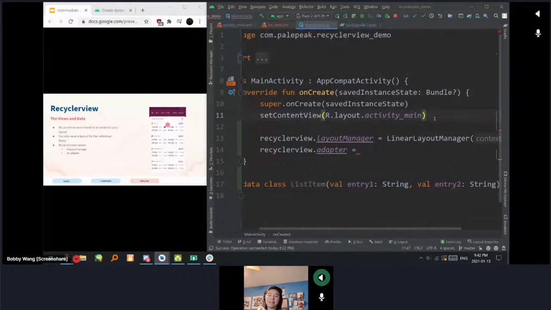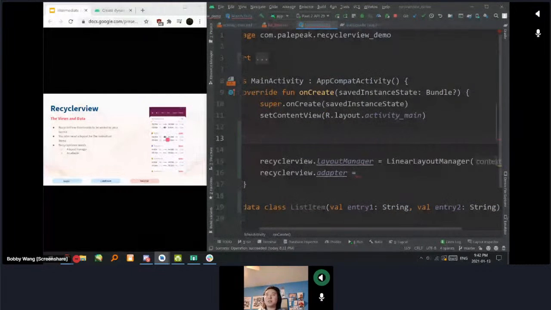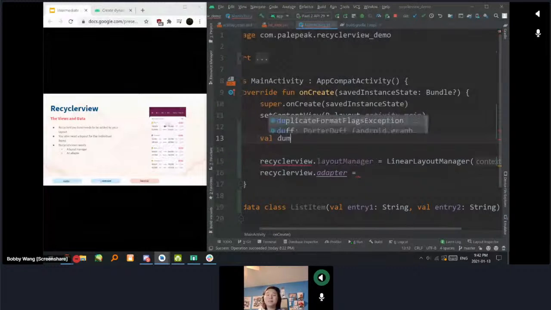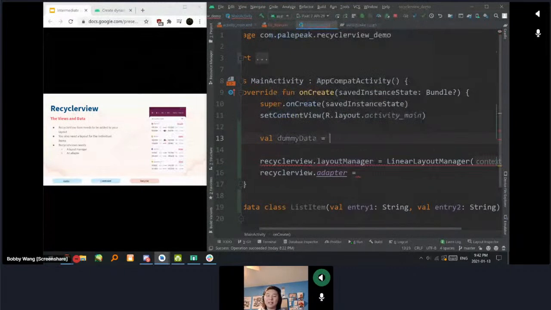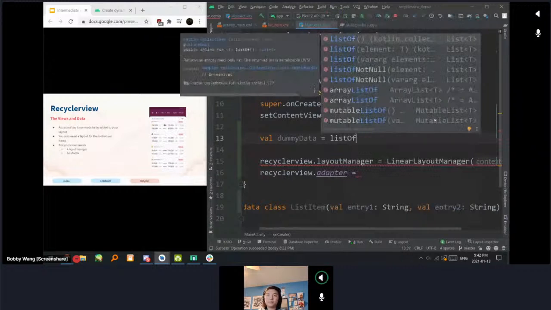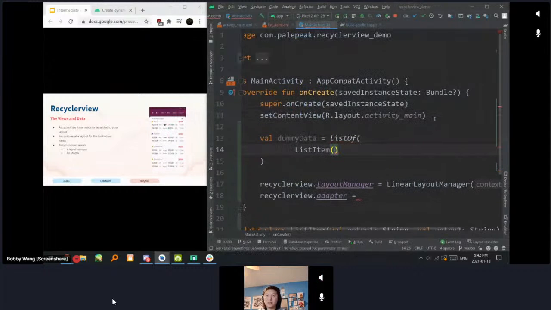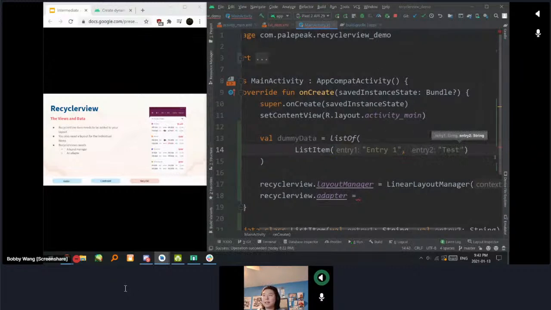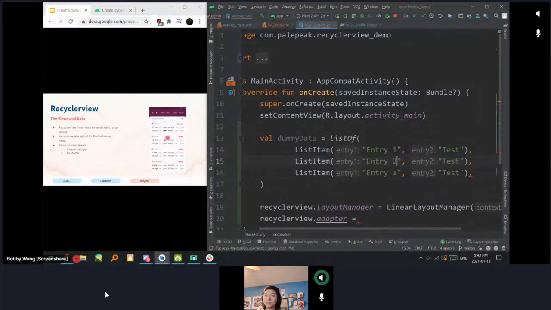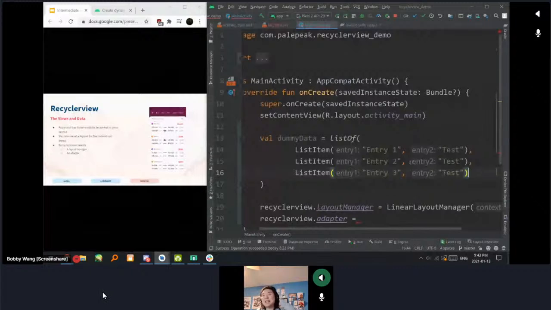So now that that's ready, let's make some mock data just to work with. Let's make a val that's dummy data, and let's make it a list of our list items. Let's make it something simple like entry 1. At this point, you can make it whatever you want as long as they're two strings. Nothing complicated. For now, I'm just going to have three of them. But anyways, now that we have our data ready, let's get on to the adapter.